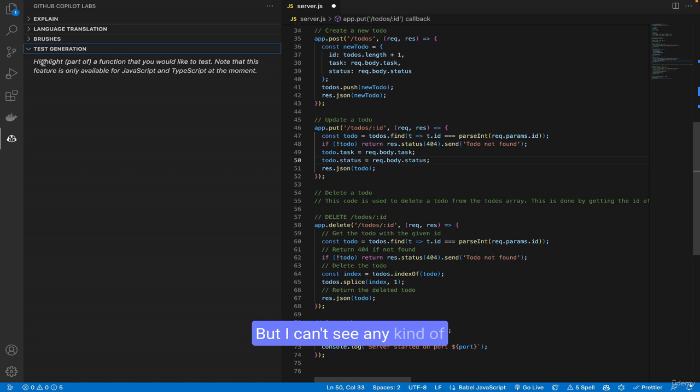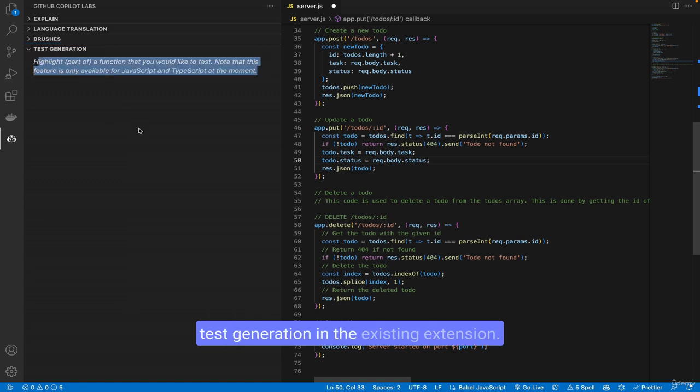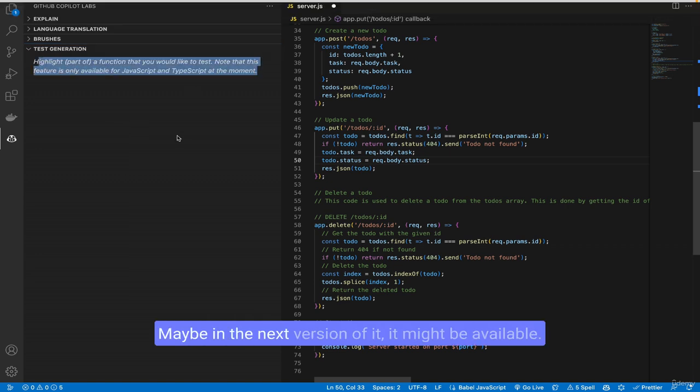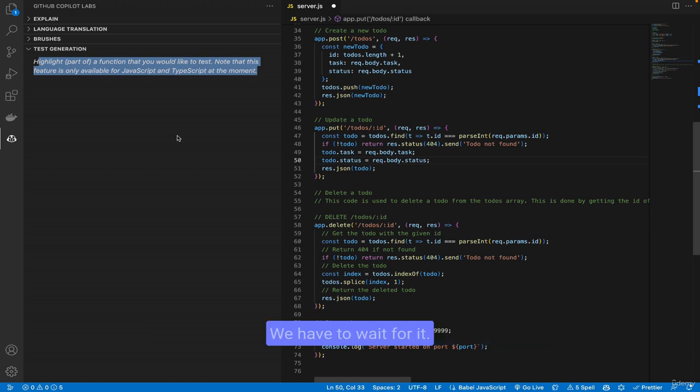But I can't see any kind of test generation in the existing extension. Maybe in the next version of it, it might be available. We have to wait for it.